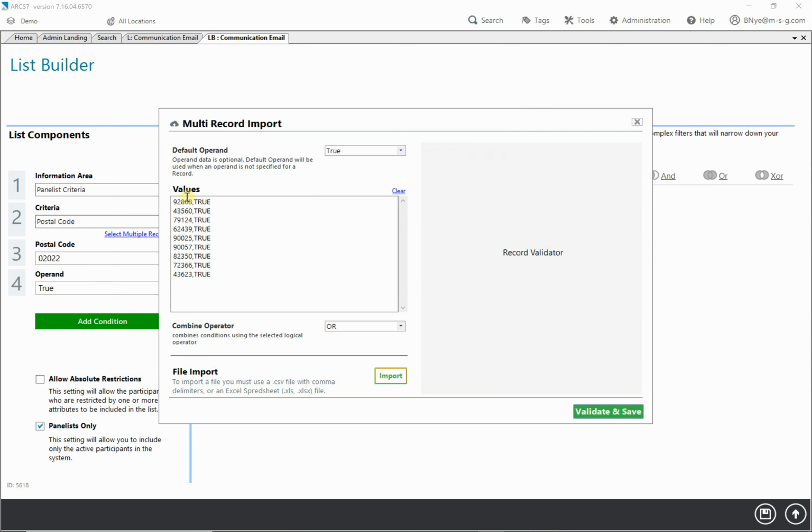Now, like I mentioned, some of them may be looking for the specific attribute name in the first column. The second column may be something like an equal to or a greater than, comma. The third column may be the actual value of that attribute that you're looking for. So again, pay attention to what it's looking for depending on what code you have or what attribute you have selected over here in the criteria. Now that I have this loaded, I'm going to go ahead here and click validate and save.